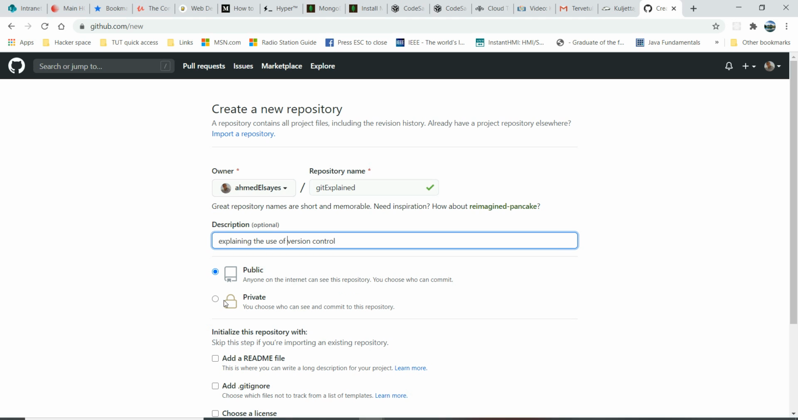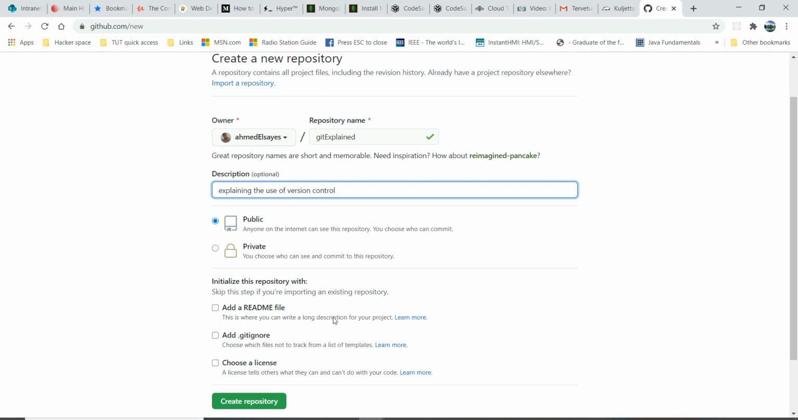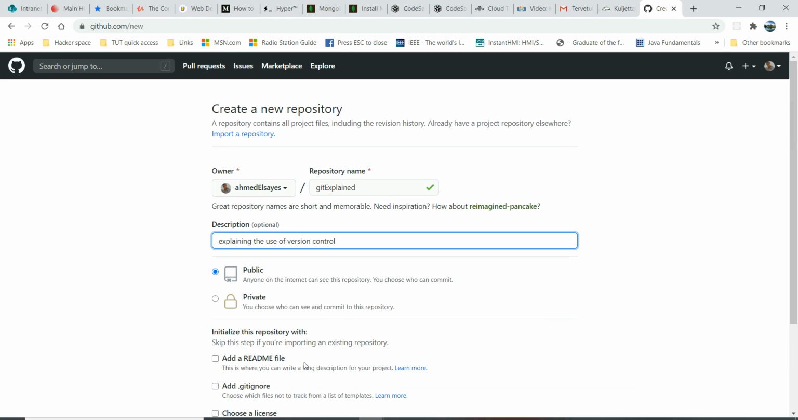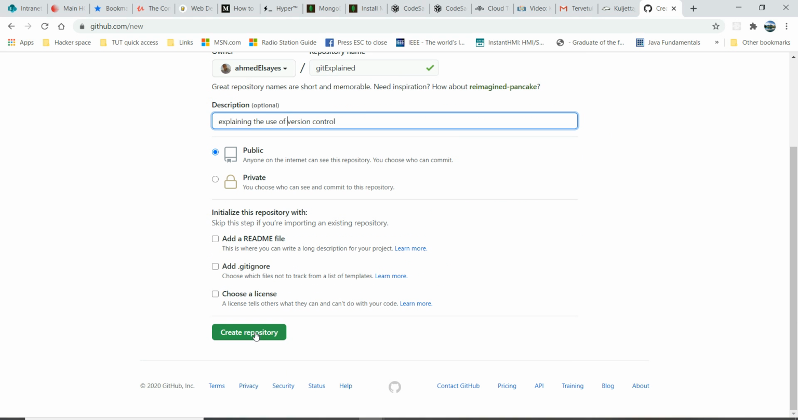If you are working on a private project and you don't want anyone to see it, use private. I will not initialize anything. So in this case, create a repository. We don't need to add anything here.